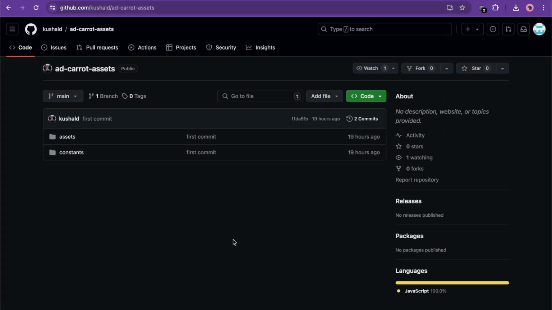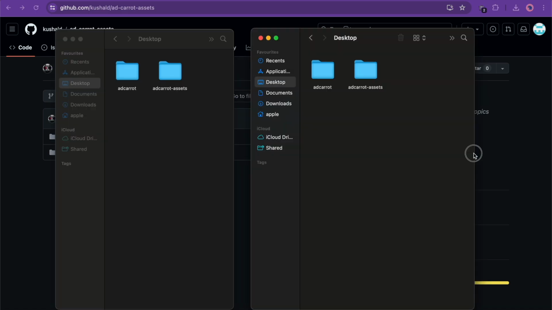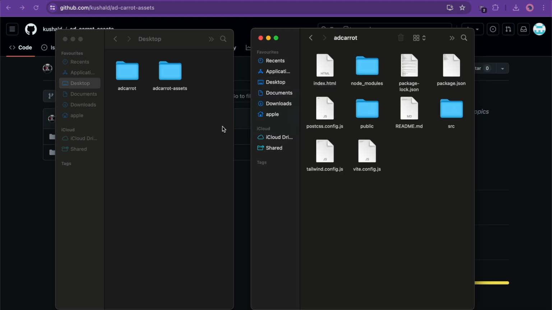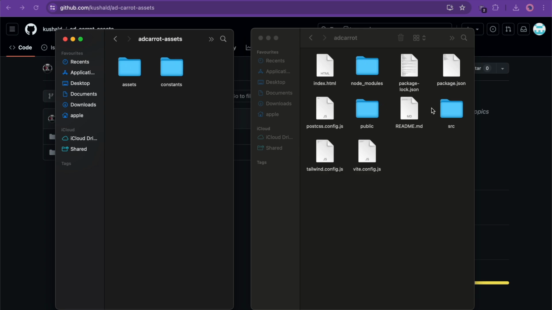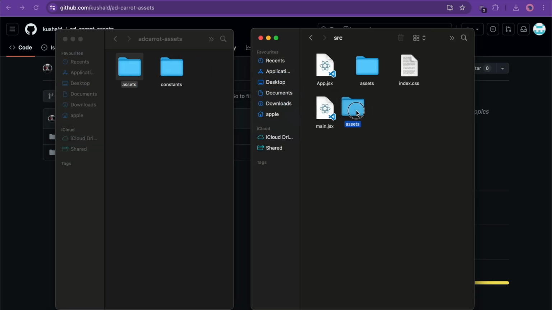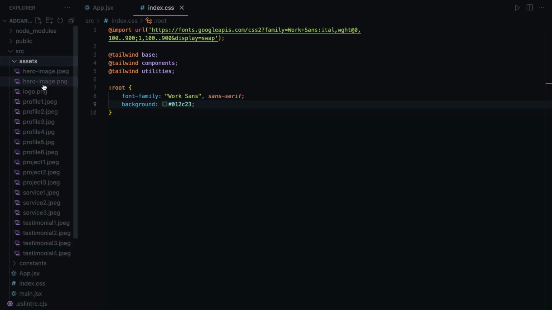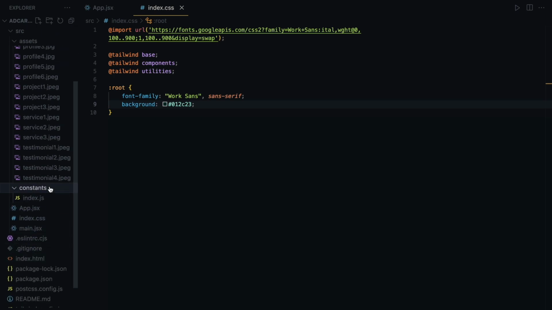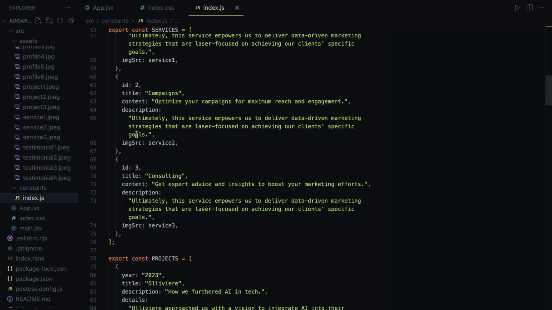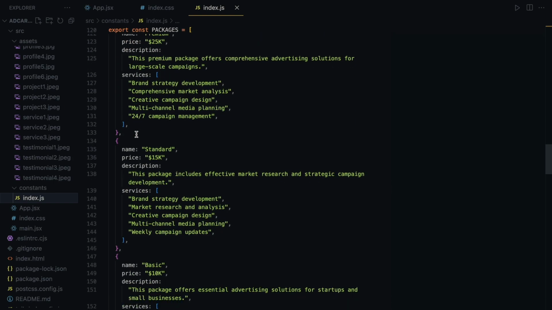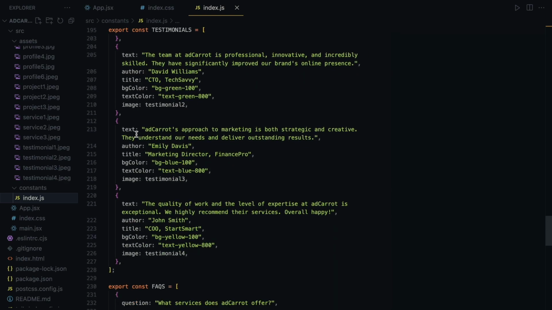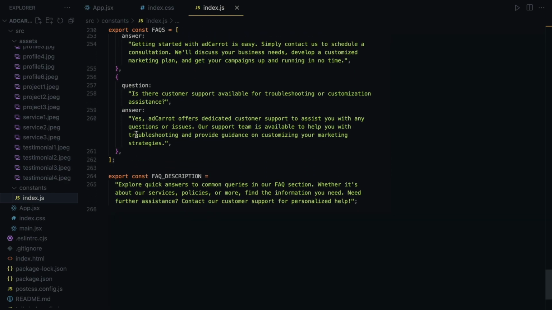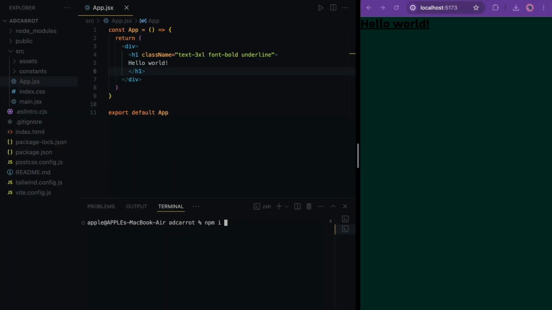All the assets that you see on the page can be downloaded from the GitHub link provided in the description. Once you download the code, copy and replace the assets folder in your project's source folder. Let's also add the constants folder. The assets folder will contain the images and videos for the project. The index.js file in the constants folder contains most of the website's text, eliminating the need for manual typing. We'll be using a few icons from React Icons, so let's install it.